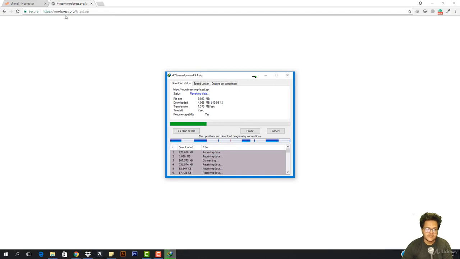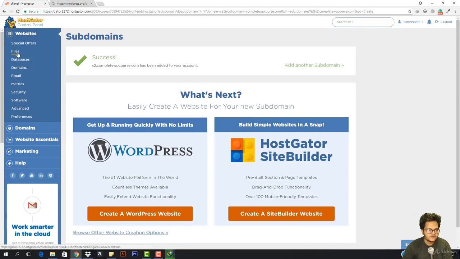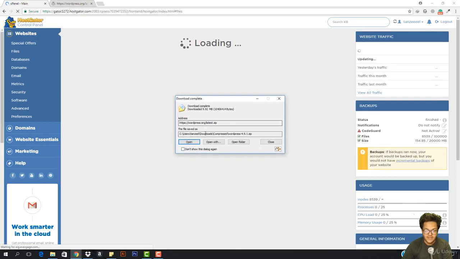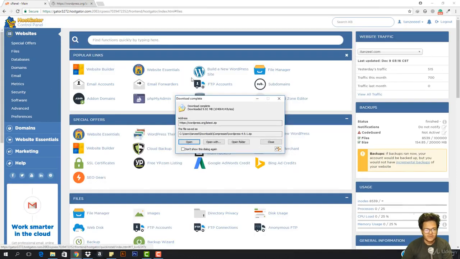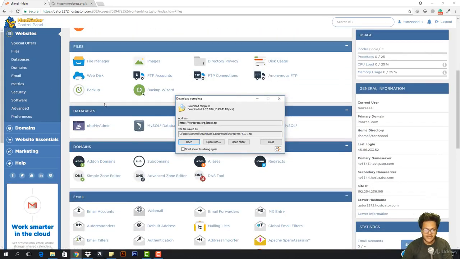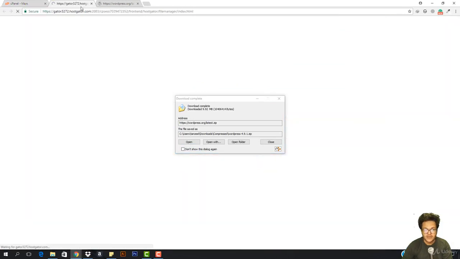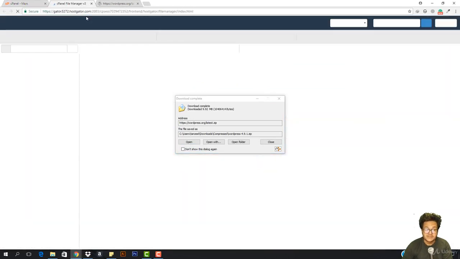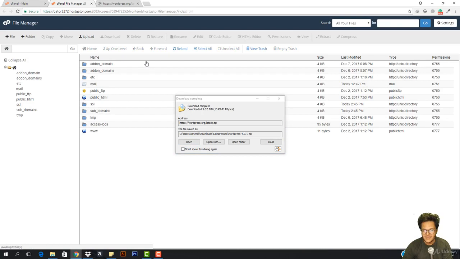We have to wait till this is downloaded, and I want to go to the files right here, go to the file manager, and upload that file. Okay, so don't install this with the installer. Always try to make sure that you install it this way so that you don't have to create multiple databases. Multiple databases slow down your hosting, so make sure that you run only one database and then everything is managed under that database.